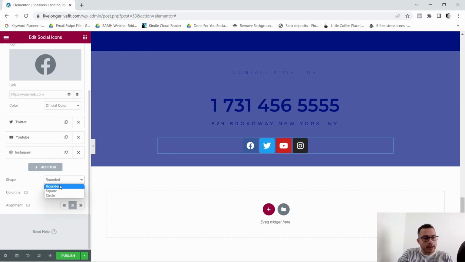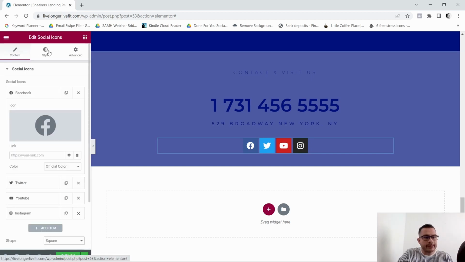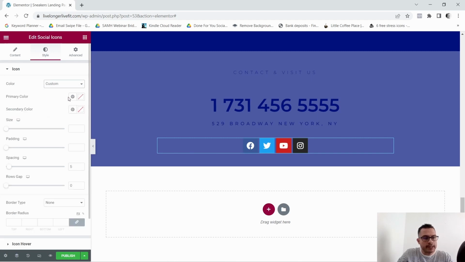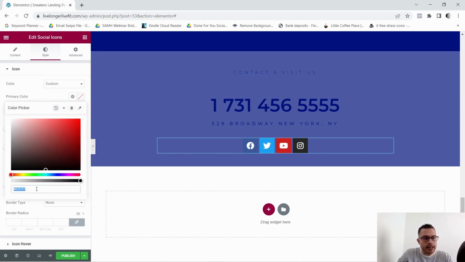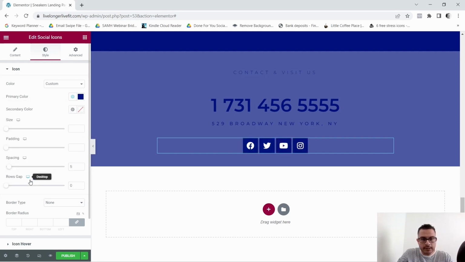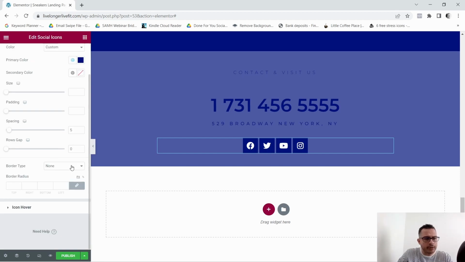So now we're going to go ahead and change this to square, and we're going to leave them as is right there, alignment in the middle. And now going back to style right up here, I'm going to change the color of this. I'm going to say primary color is going to be one of the ones that I saved. So I'm going to say this color here. I like that.